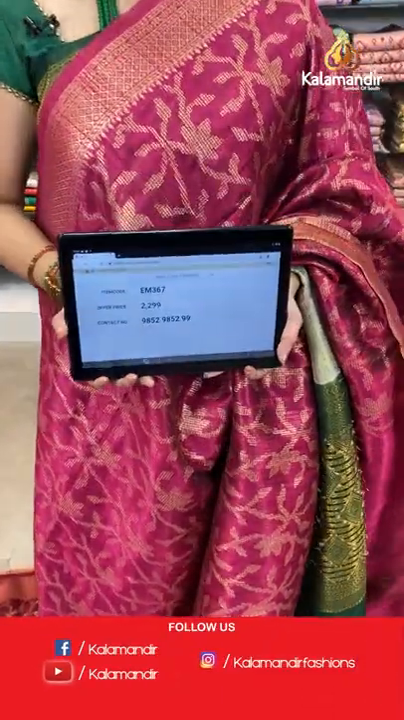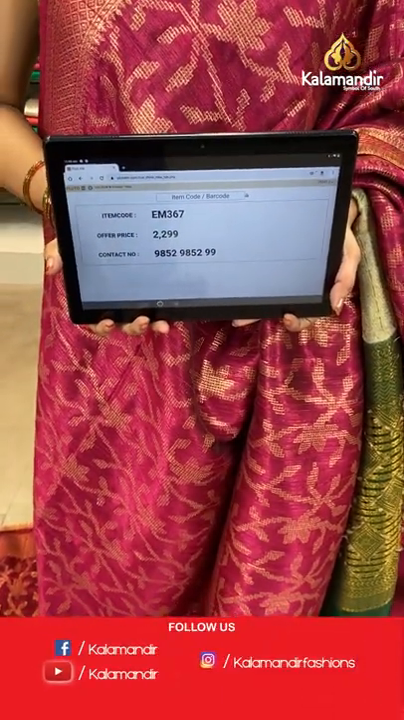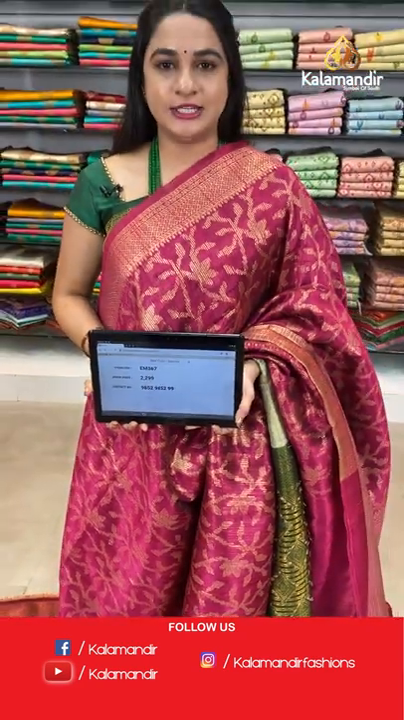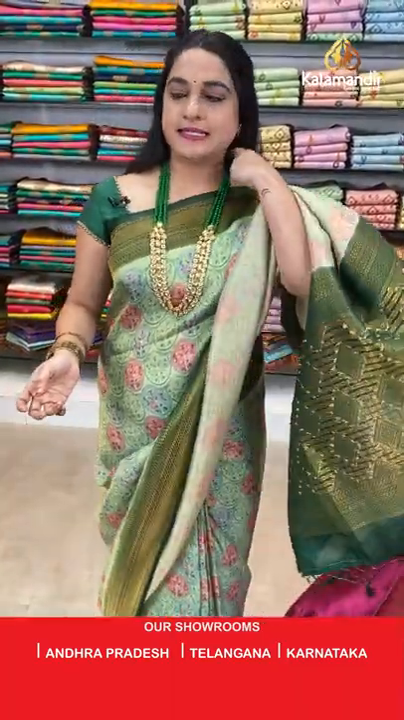So pricing details: the saree code EM367 and the weaver's price 2299 rupees only. To purchase this one, take a screenshot and share us on our WhatsApp number. Moving on to the next saree.